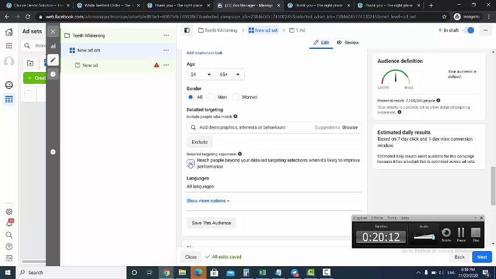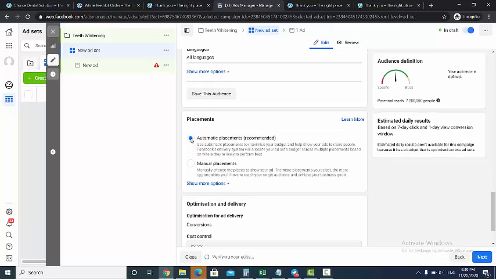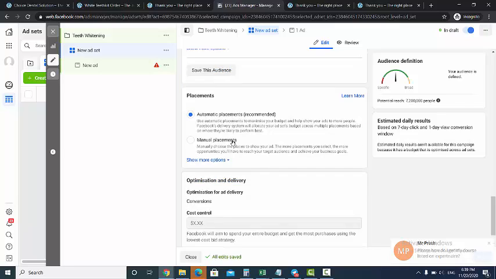Then we would uncheck this, and uncheck that. Then for this placement, you can leave it as automatic. You can always come and use manual, but like I said, there's an advanced level to running ads, and I just want to be on the basics because I want you guys to understand the basics first before you come and understand the advanced. So you just leave it at automatic placement.